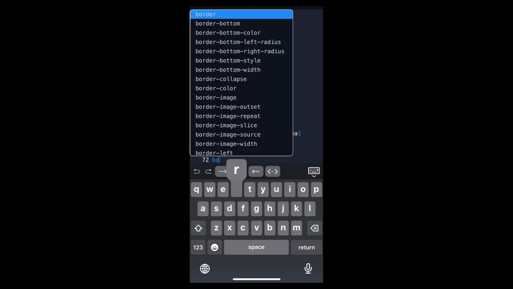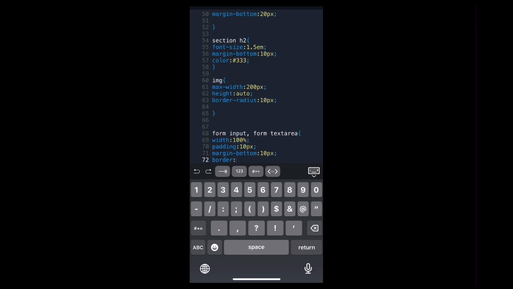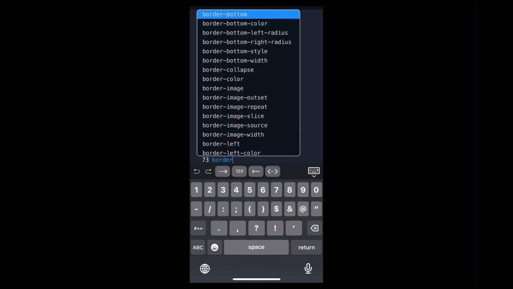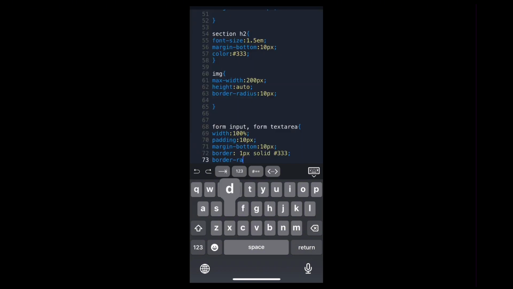Then we have border. What is going to be our border? Our border is going to be 1px, which is a border. We have solid, so you can see the border itself, and the color will be what? The color will be hash 333. All right. Now we have border radius. We have our border radius as what? We have it as 5px.